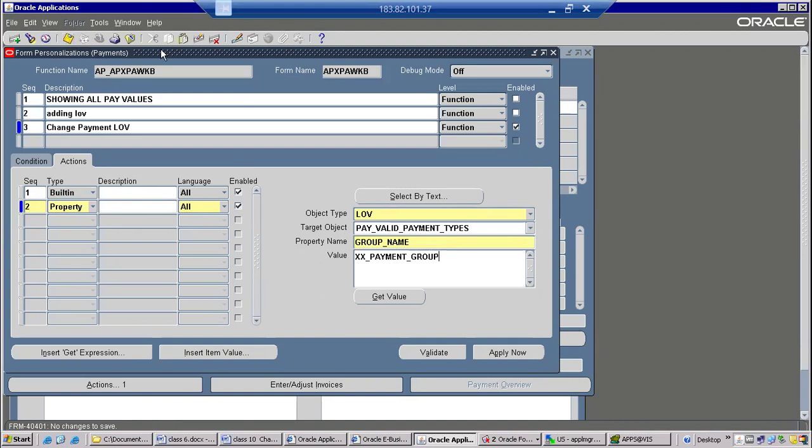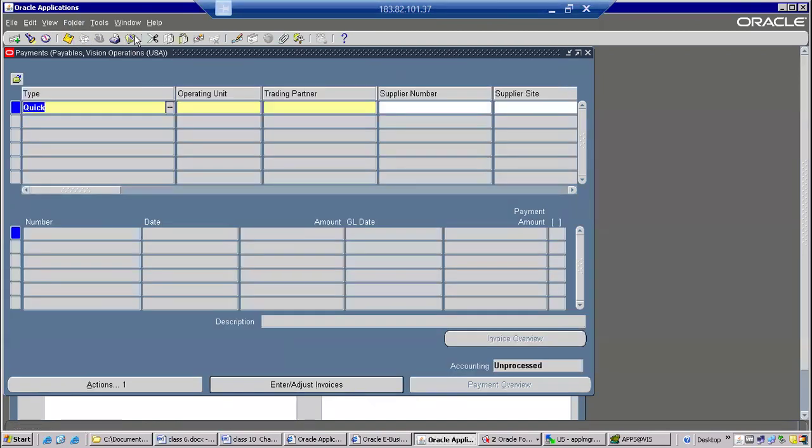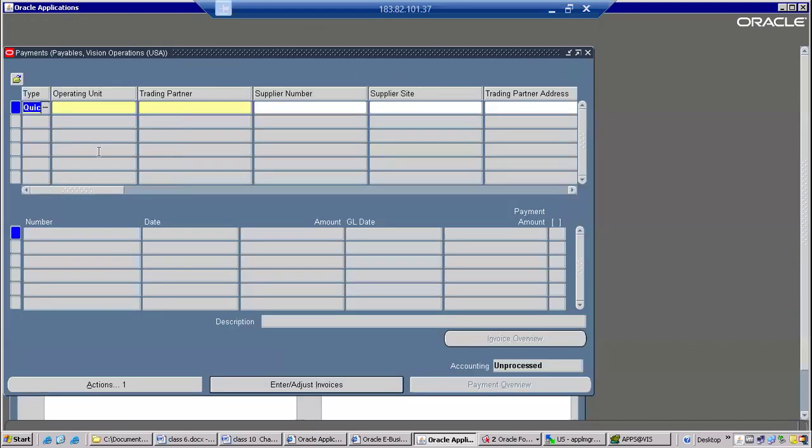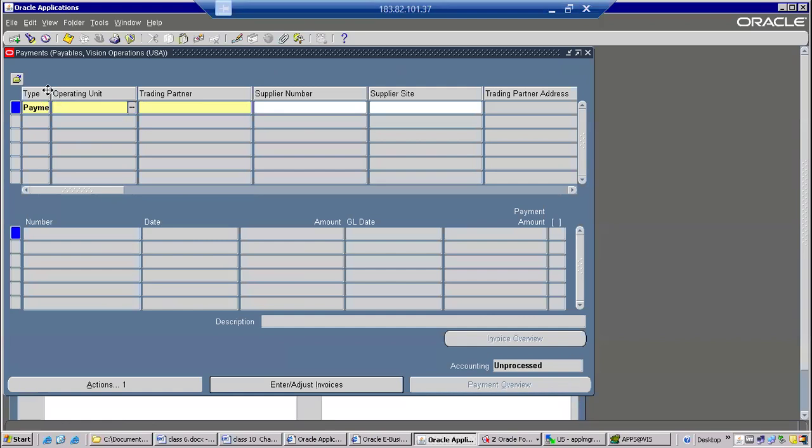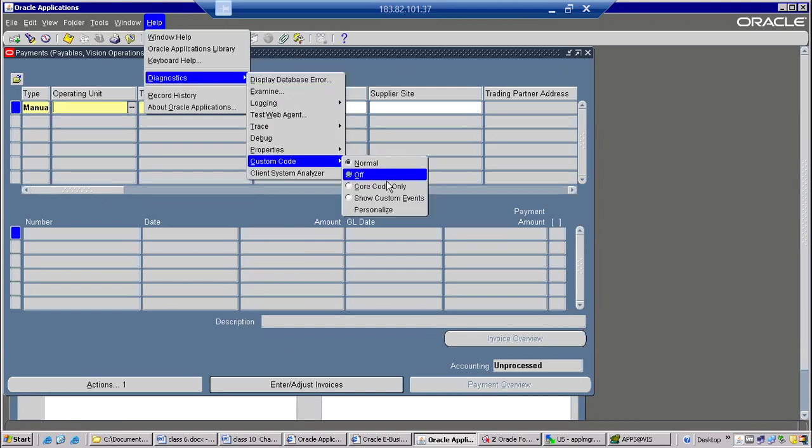Now close this. Payments. You click on this, it has to show all the five values. Out of five values, only one value has to appear by default. Instead of quick, I wanted to use payment process request by default, or any other value. Let's say manual. Manual, I want to make it appear here. So for that, we have to use another property.